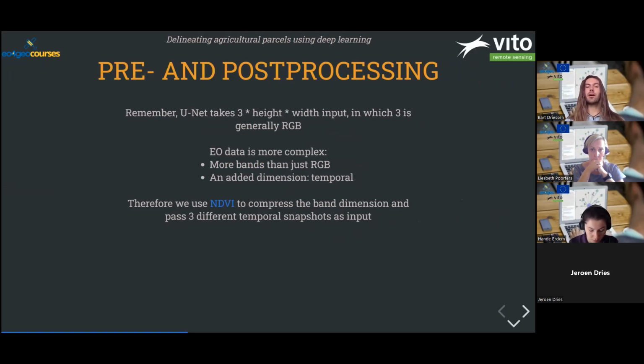And they definitely don't have any temporal dimensions, right? That's something very specific to satellite data, I guess. So Earth observation has more bands, so you might have an infrared band or something else. And then also, we have an extra temporal dimension.